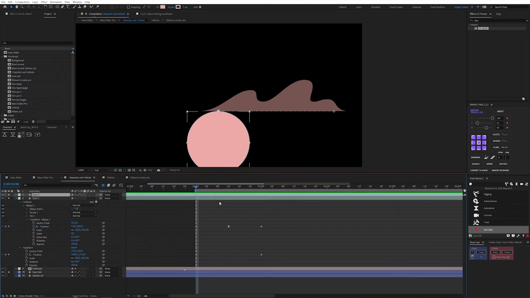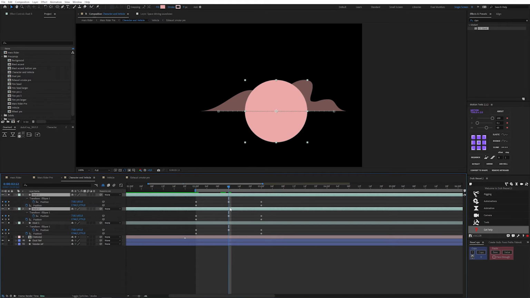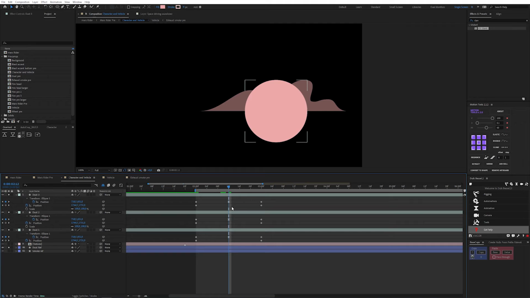Okay, so now I'm just going to duplicate this twice, press U to open up my keyframes, and I just want to adjust the scale of these two.